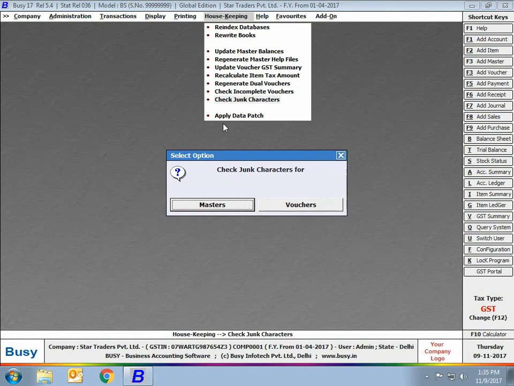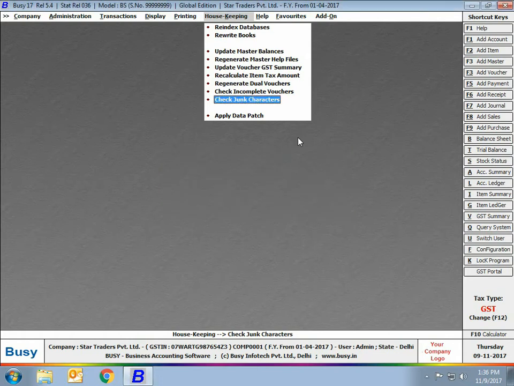Next, check junk characters. Using this option, you can check the junk characters in masters or vouchers. Sometimes data comes to us for data repair and the problem is junk characters only. So you can check yourself whether junk characters exist in any masters or vouchers, and later on you can correct them yourself.